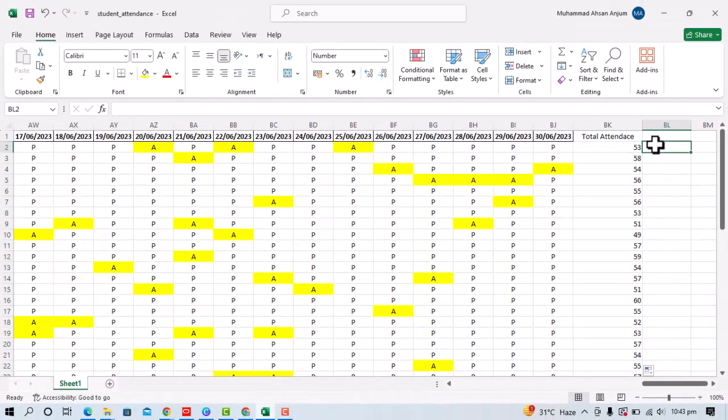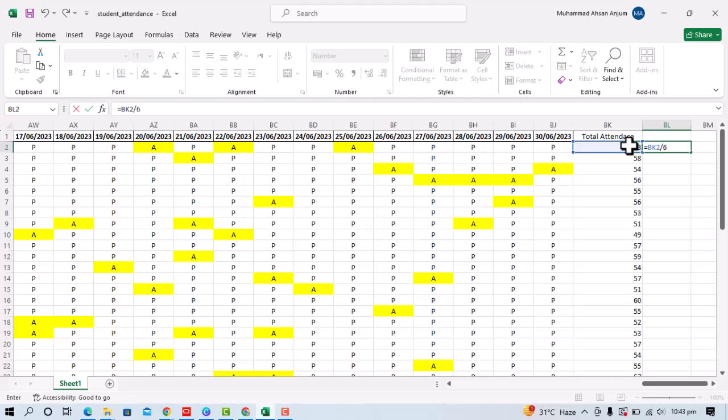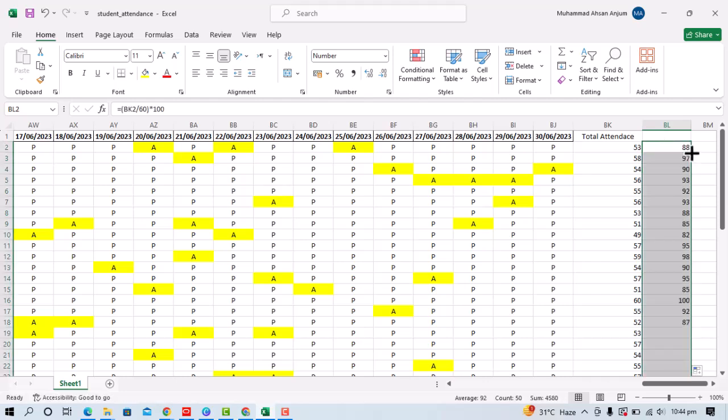Now how will I find the percentage? I will simply press equals, and divide this by 60, and close the brackets. After closing the brackets, I will simply multiply it by 100 and press enter. So now you can see that my percentage out of 100 is on your screen.